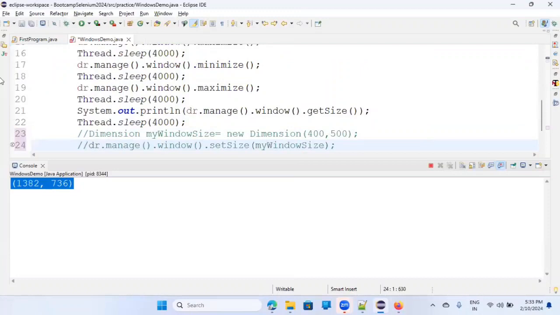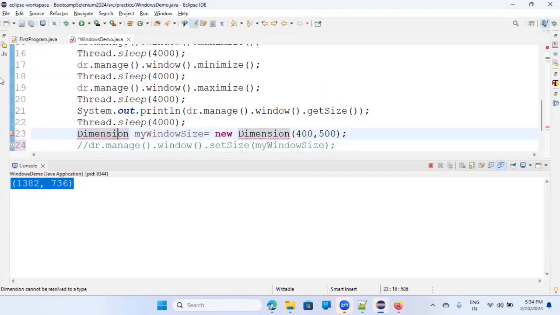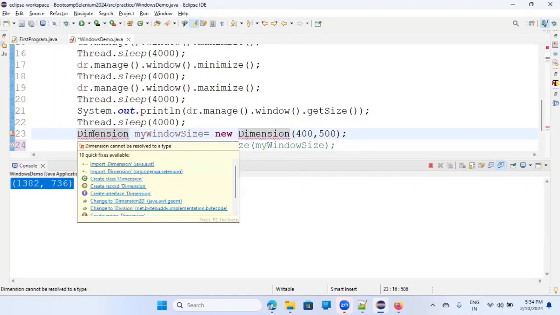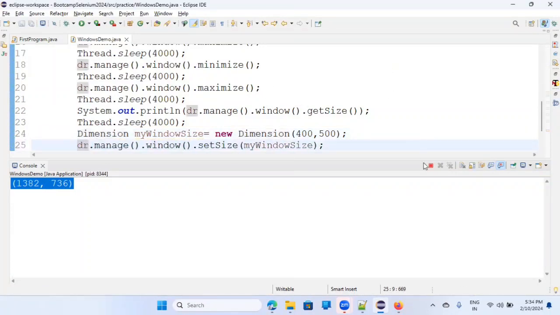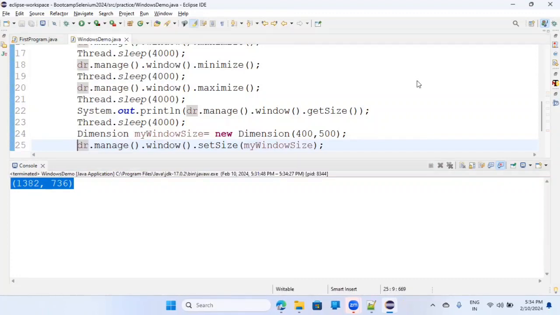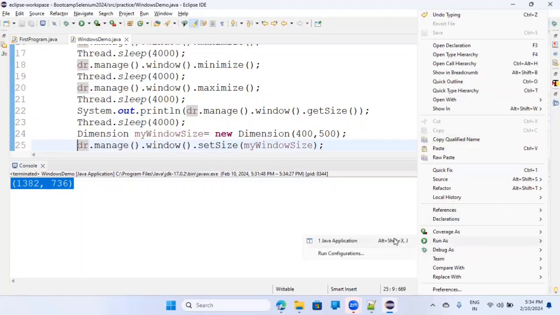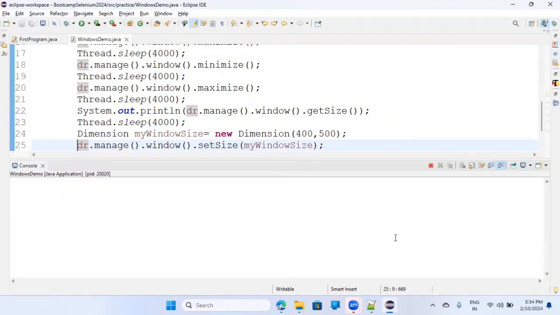We want to use the one which is provided by Selenium. So I will again hover over it and it will show me. See, there are two options. One Dimension is provided by java.awt, maybe used for some other kind of structure. So I have to use this Selenium one. Now things will work, I believe. Let's run again and observe what is happening.